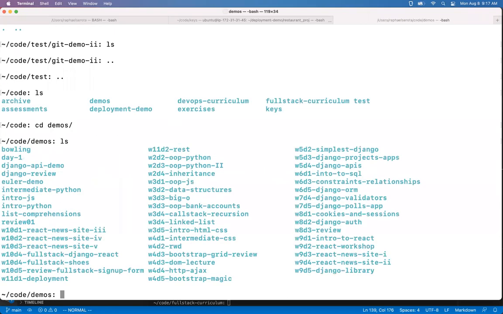CD2 demos. We are in week 12. Wow, time flies. 12, day 1, Git 2.